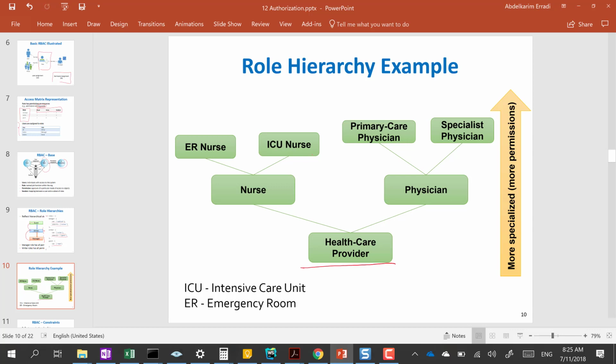Same thing for the physician. They might have some permissions. And then we have yet another split: primary care physician and specialist. They might have extra permissions beyond the ones associated with the physician. So this role hierarchy makes it easier to manage permissions and manage authorization. Okay, so that's another feature you can do with role-based access control. You can define role hierarchies.